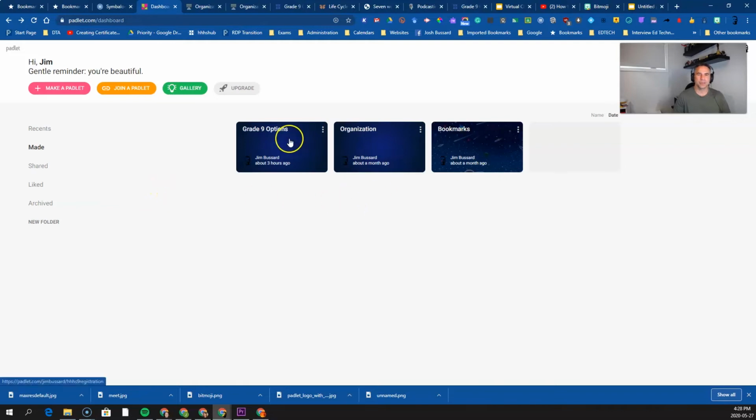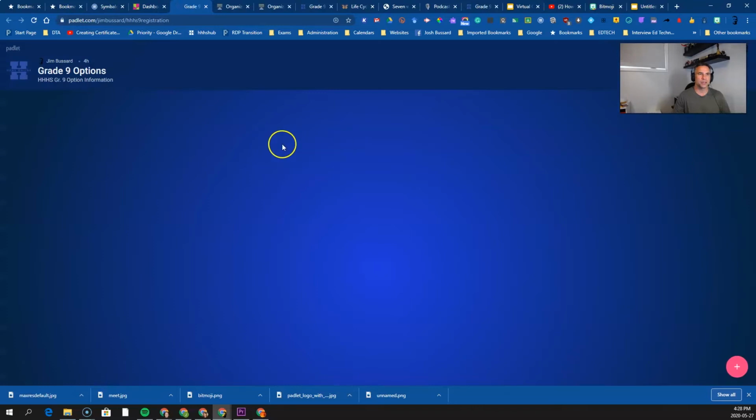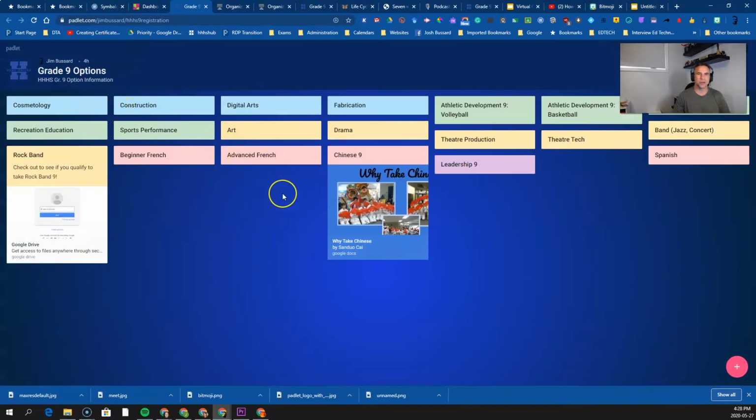Inside here I have 3 different Padlets that I've created. The first one, we were looking at using this to showcase the options that are offered at our school to the grade 8s coming into grade 9 for next year. Then we decided to go a different route, but I can use it just to show what the premise of it was. We have all of the options shown here, and then we could showcase them and display what each of the options does.